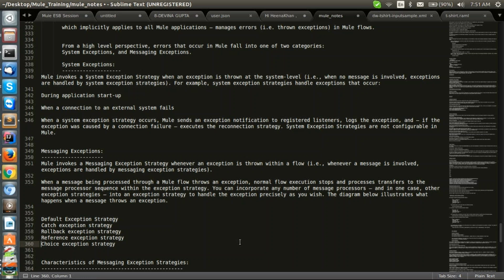When I use the choice exception strategy, there are catch blocks. I told you about the catch exception strategy. We can keep one try block and then multiple catch blocks. Here also, first we have to drag and drop the choice exception strategy. Inside the choice exception strategy, we keep multiple catch exception strategies. Directly we can't use the catch exception strategy; we have to put it inside the choice exception strategy.